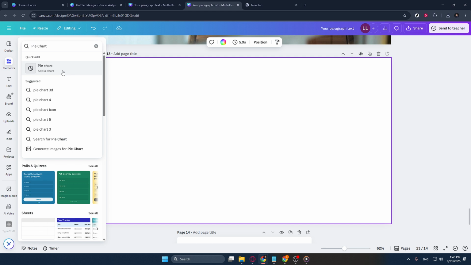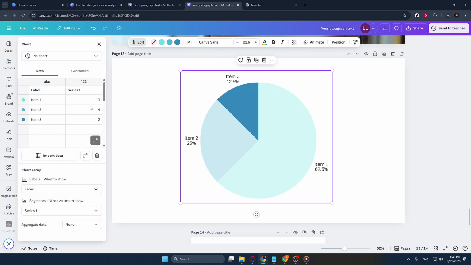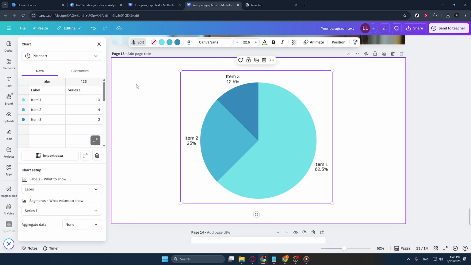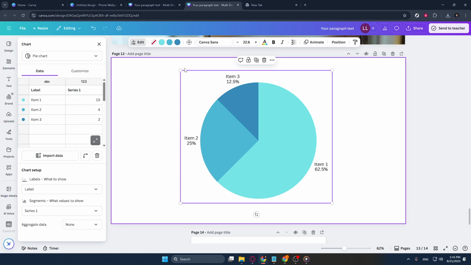Once you've clicked on pie chart, take a moment to sift through the options. Canva offers different styles and designs. Some are classic, others more modern. Choose a style that best fits the overall aesthetic you're aiming for in your document. Do you want something bold, maybe with vibrant colors? Or are you aiming for a minimalist look? It's all about personal preference.